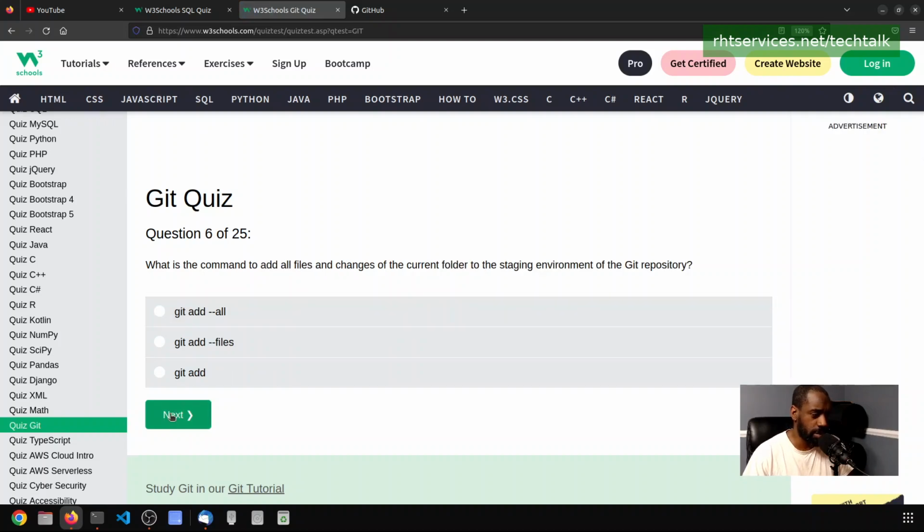What is the command to add all files and changes of the current folder to the staging environment of the Git repository? So I would do git add. Now, normally when I try to add all the files, I would do git add period, and that will find all the files in the current location that I'm in and add those to the repository. But since that is not an option, this would be the next best option.